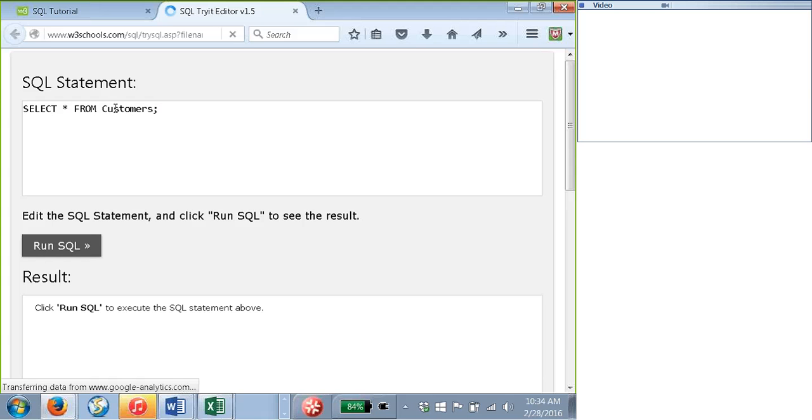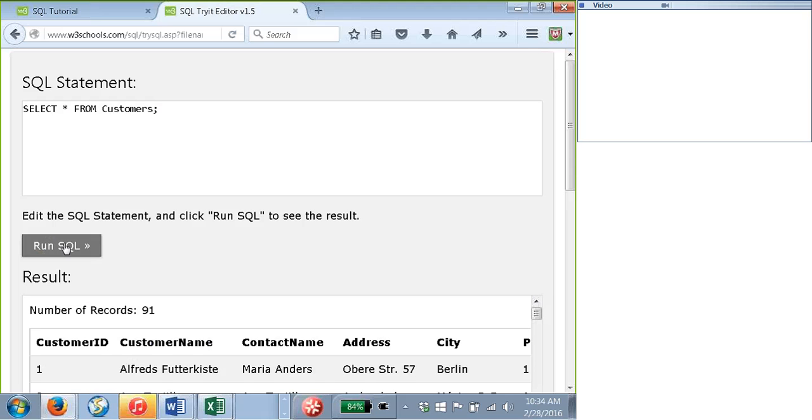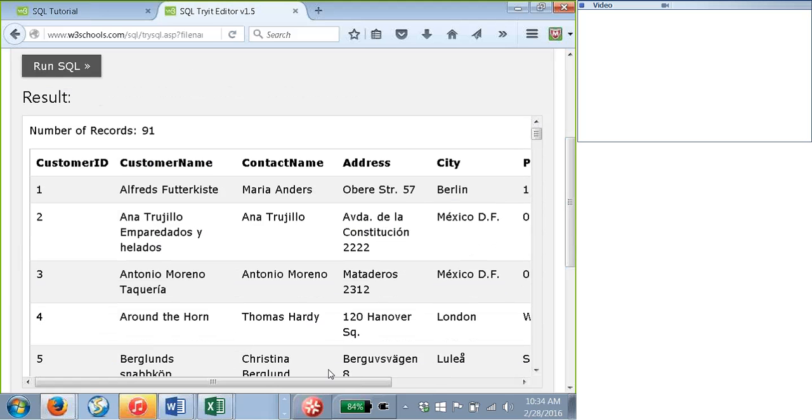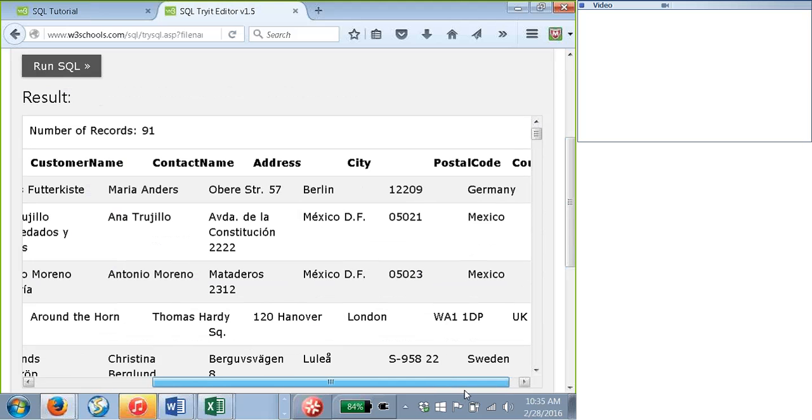This command means I want to see the list of all the customers who are in this table. Select everything. I want to see everything from the customers table. So if I run this, just say run, and you see that there are 91 customers in this table. Number of records is 91. Customer ID, customer name, contact name, address, city, and so on. So much information.